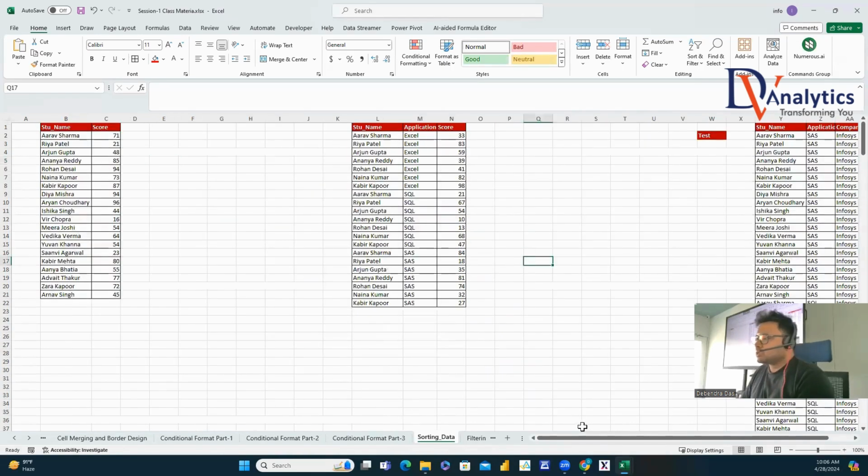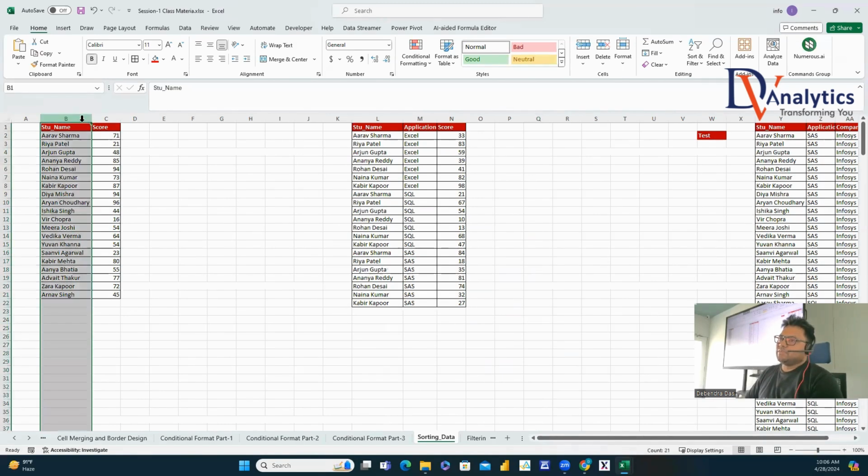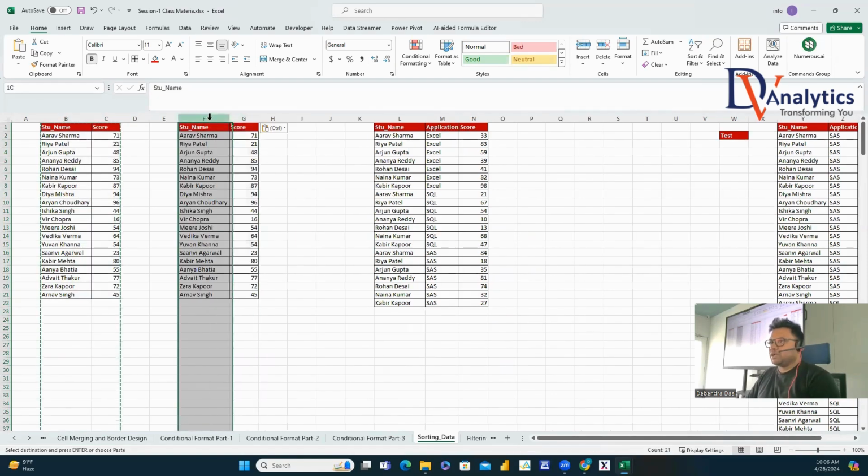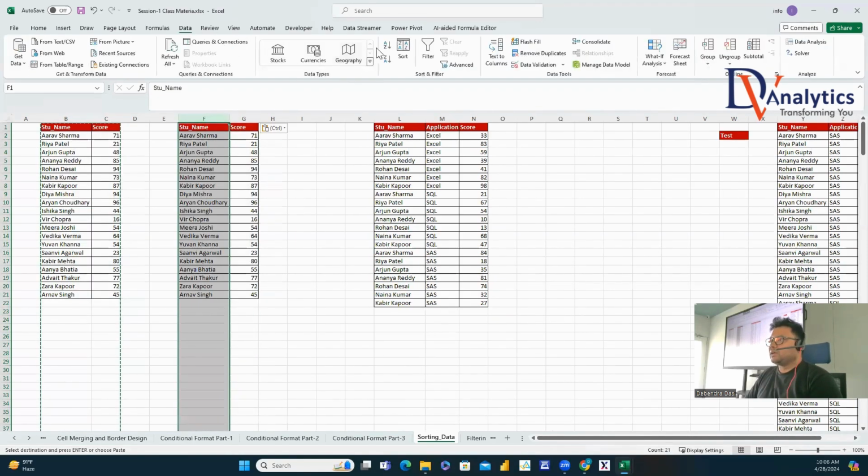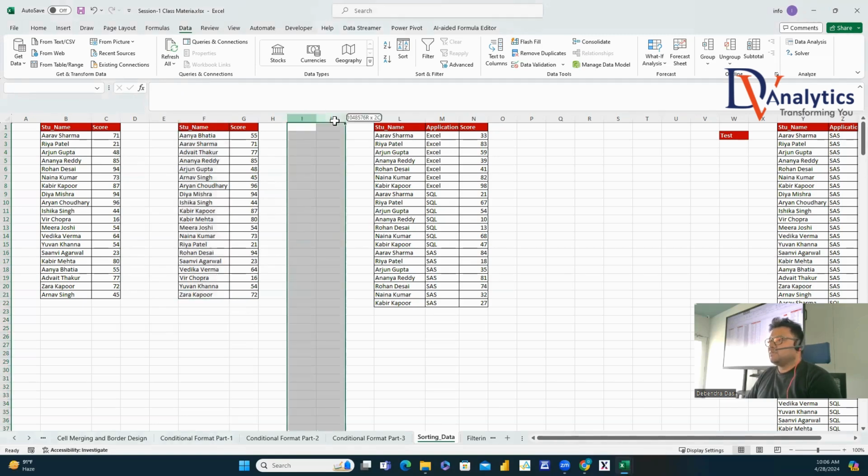Now we'll talk about sorting data, guys. It's very important to understand how to go for sorting data. It is given student name and score. If you want to take this data and paste it here, you want to make student name in ascending order, go to data and select ascending order. It is alphabetical A to Z that is coming. Yes or no? Same thing.